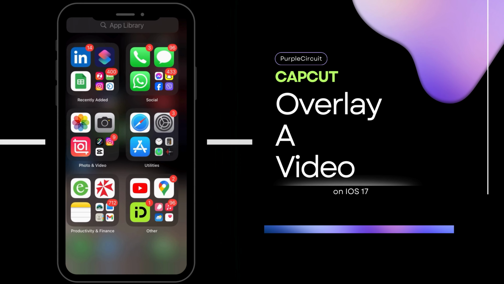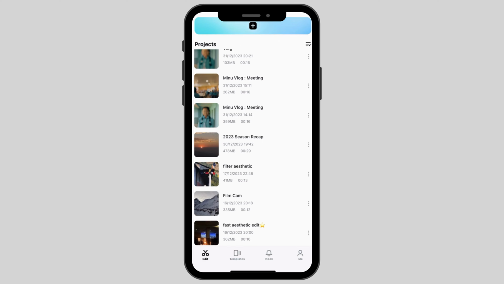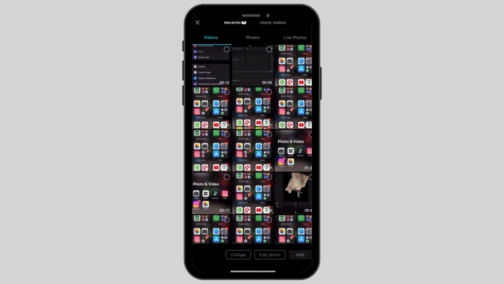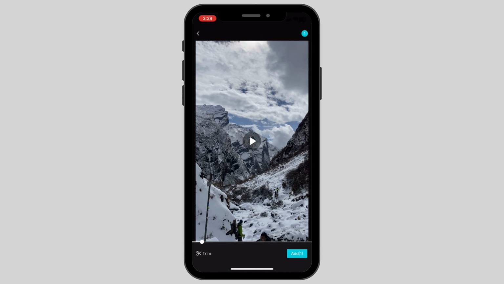How to overlay a video in CapCut and make it transparent. Open up the CapCut app and click on the plus icon on the top. Click on the video that you want to overlay and then click on Add.